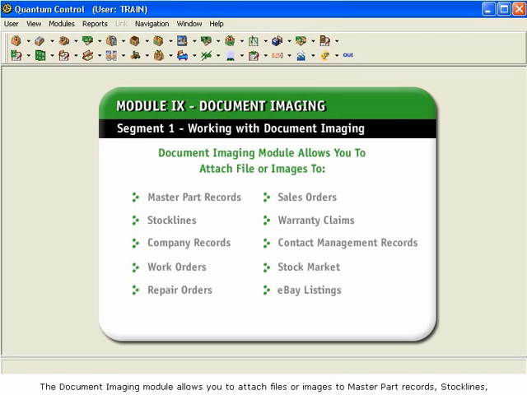The Document Imaging module allows you to attach files or images to master part records, stock lines, company records, work orders, repair orders, sales orders, warranty claims, contact management records, and stock market or eBay listings. Images can be added from within any of these Quantum Control modules and attached to stock lines at the point of receipt, using the Receiving and Inspection module, or using the Lot Costing module.